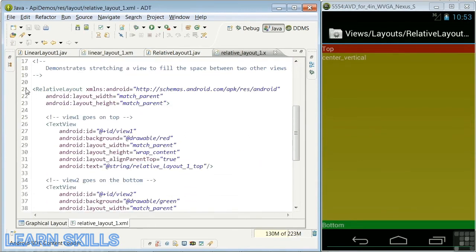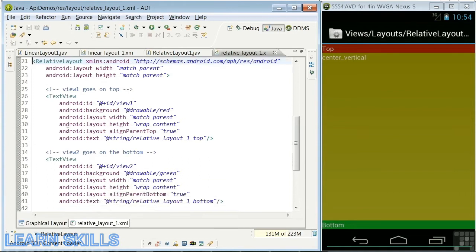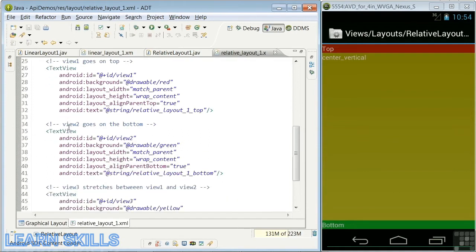In the Relative Layout XML code, in line 21, we have the declaration of a relative layout, and there are 3 text views. Let's look at each one. Each of the views uses layout attributes to position themselves on the screen.